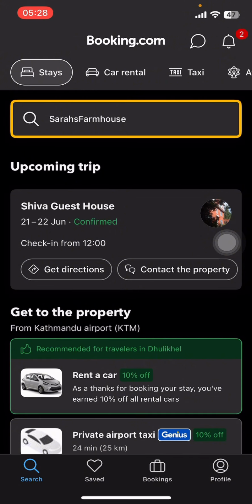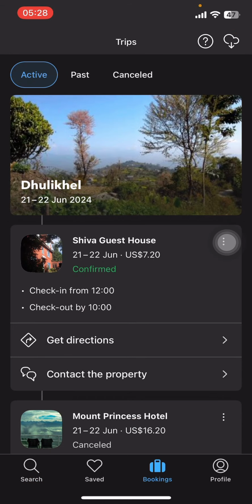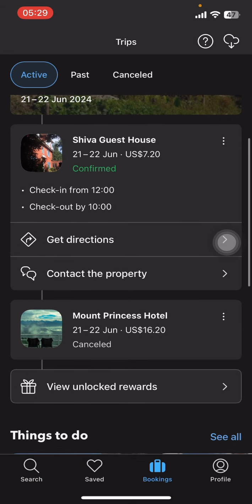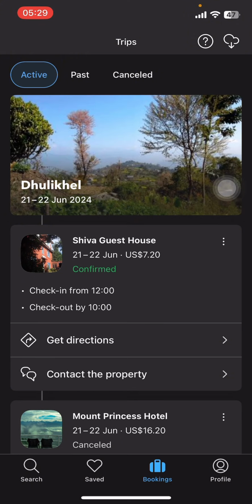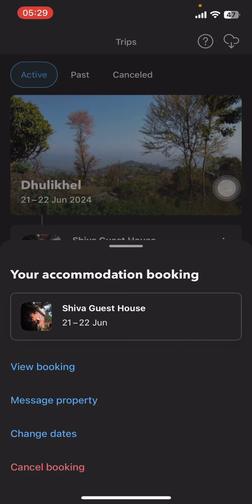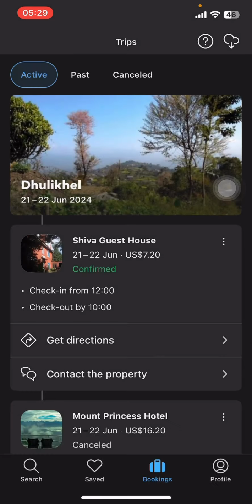Now on your screen, you can see options like search, saved, bookings and profile. Go to bookings. Under bookings, you can see three options: active, past and cancelled. Stay on active. Next, you have to tap on that three-dot menu right beside the property you booked. Tap on change dates from the menu that appears from the bottom of your screen.